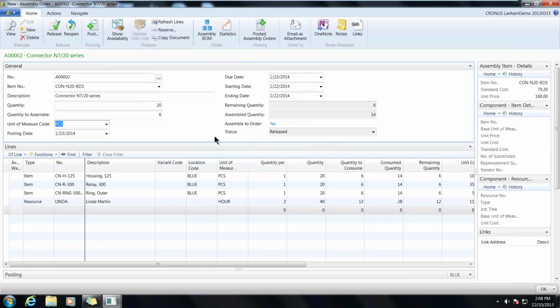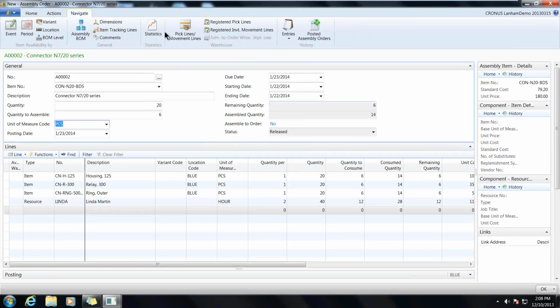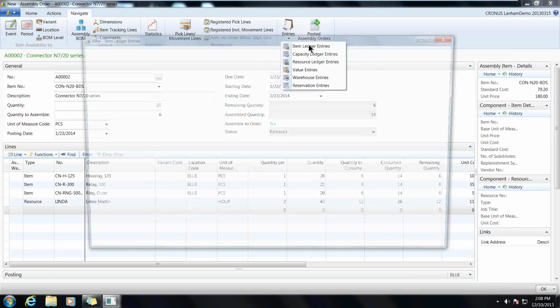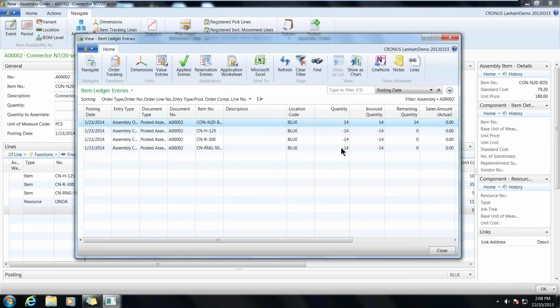So now I've gone ahead and created the 14, and it shows that I have a remaining quantity of 6. If we go look at the Navigate tab, look under Entries, we have several types of entries that could have been processed when the posting took place. Item ledger entries, for example, show the quantities of the raw materials being removed and the end items being made in addition.